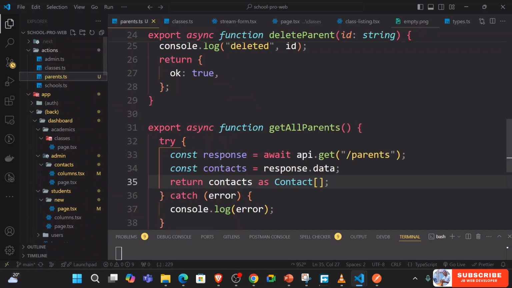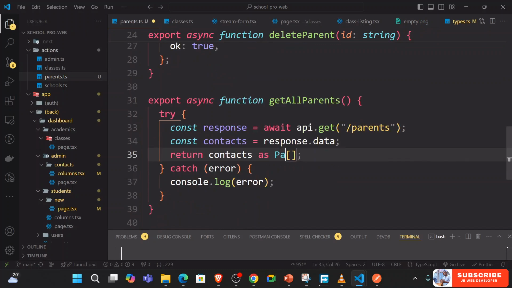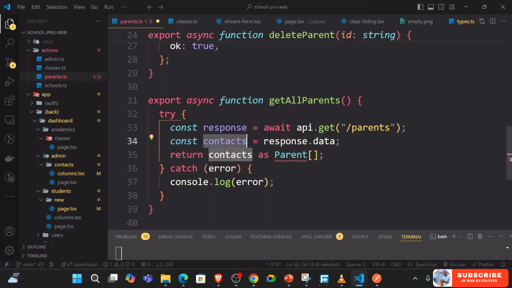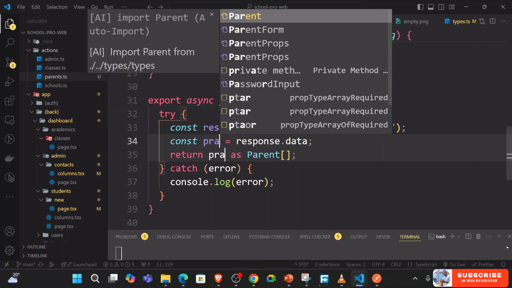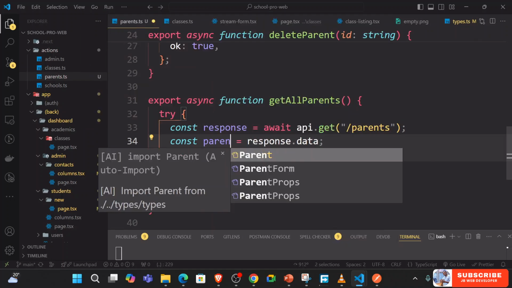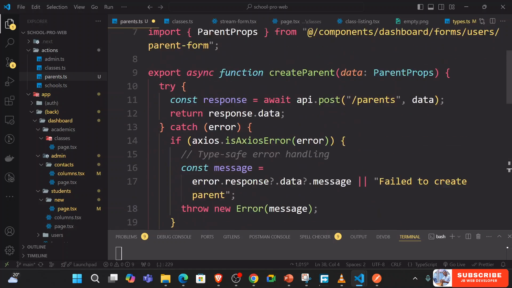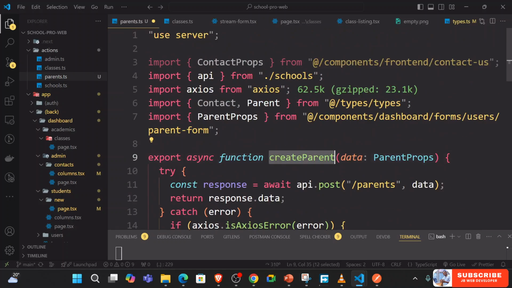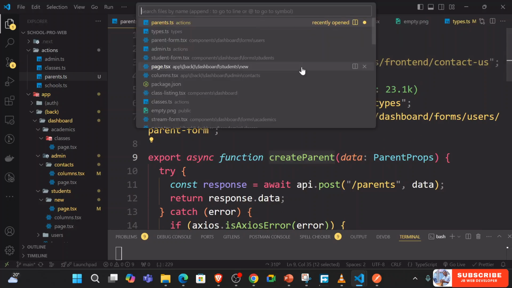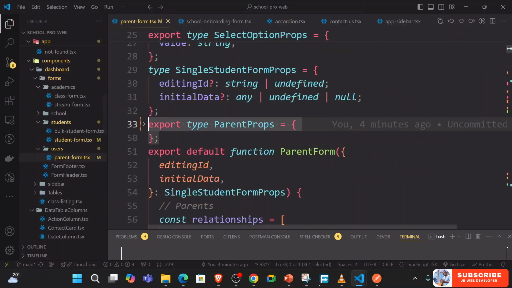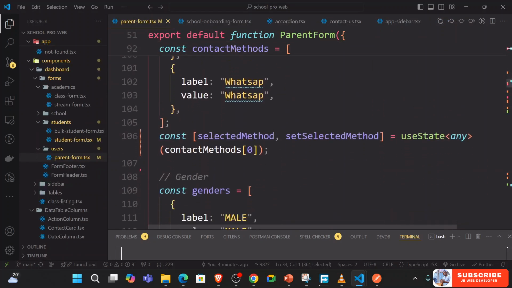And now if we just come back to the parents here, so this comes with the parent. This is good because we want to have the types all over. So this is going to be parents. Okay. So yeah, we have these two. We should be able to use now this createParent to send the data to the API. So you can just go to this parent form and down to where we have the create.